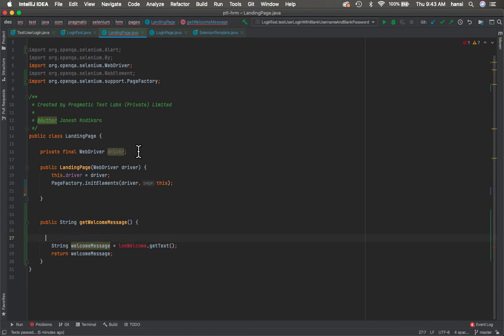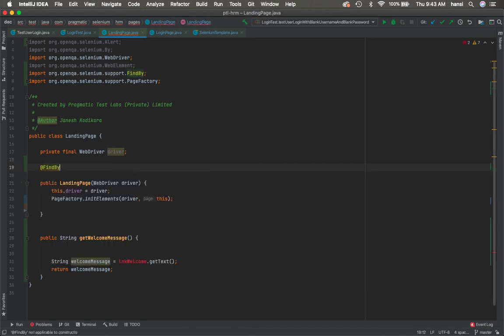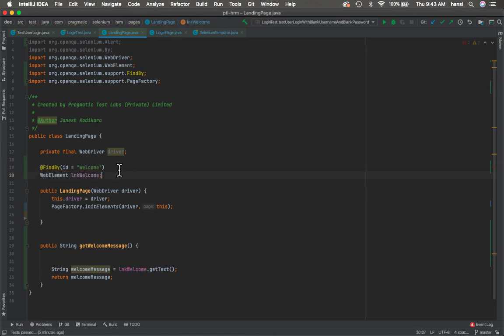and add FindBy. In the Page Factory use FindBy for a single element, FindAll for multiple elements. We are using FindBy in this case. We'll come and paste it here. Now it's ready. Okay, remove the white spaces and press Control L to format it.